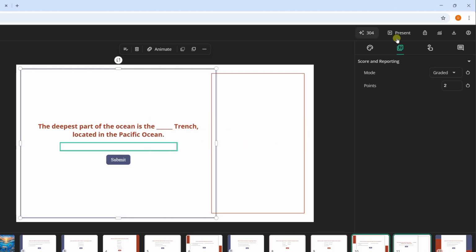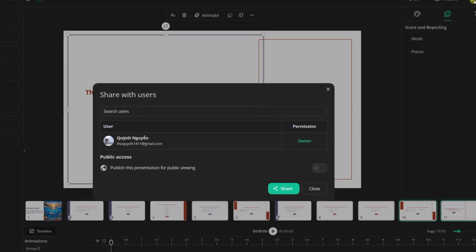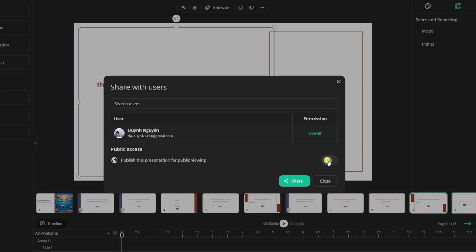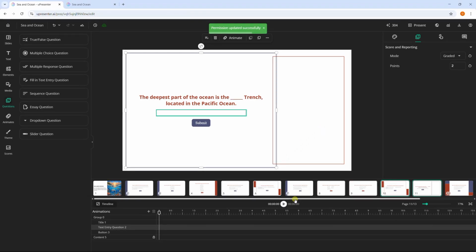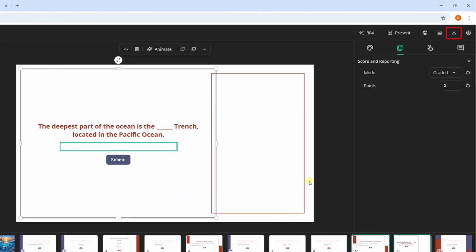Once you're happy with it, it's time to share it. uPresenter offers several ways to share your e-learning quizzes. Click the lock icon in the top right corner to publish your lesson and generate a shareable link. For offline access or LMS integration, you can also download your lesson as a PDF file for printing or as an xAPI package for uploading to an LMS.